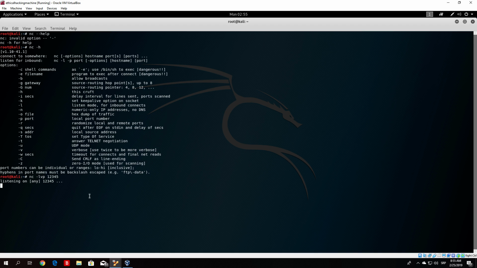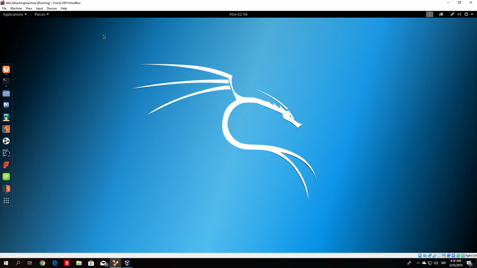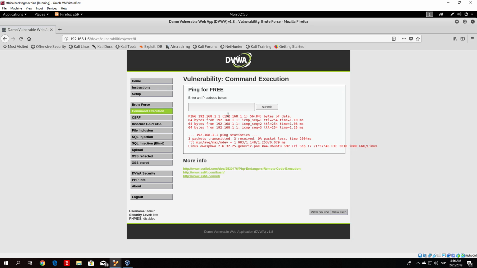Now if you run this, it will say listening on any 12345. This "any" means on any networking interface. So once we receive the connection, we will be able to execute commands on the victim machine from here. So let us just open up our Firefox. And now what we want to do is make this machine connect to our Kali machine.